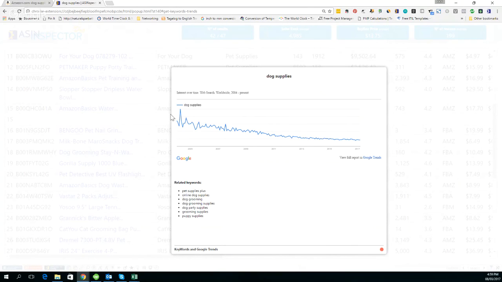And as you can see, back in 2005, there were obviously a lot more dog lovers around than there are now. Okay, so particularly on Google they are seeing this as a slightly downward trend from 2005 to 2017. The other thing this does is pulls up related keywords to dog supplies. Okay, again, this is another area that you can look at for generating ideas with respect to drilling down into smaller, narrower niche items.